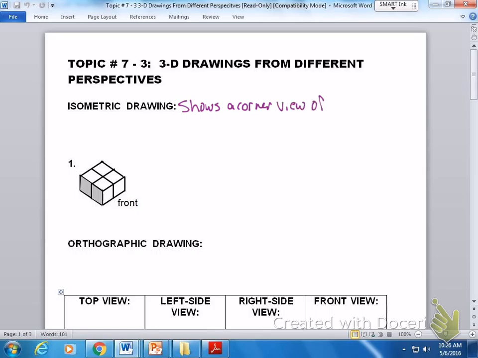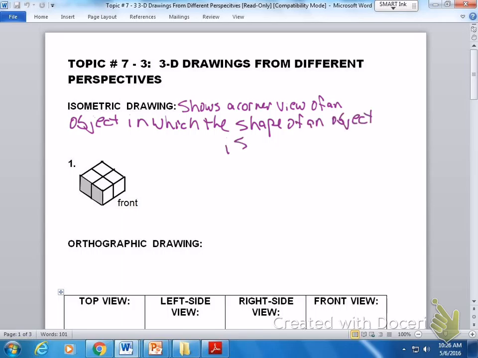of an object in which the shape of the object is preserved. Now, essentially what you need to know, that's kind of the tough definition. It's basically a 3D figure, like the one you looked at before. This figure number 1 is an isometric view. It's showing the corner view of a 3D figure.